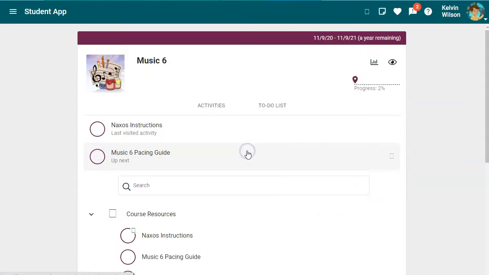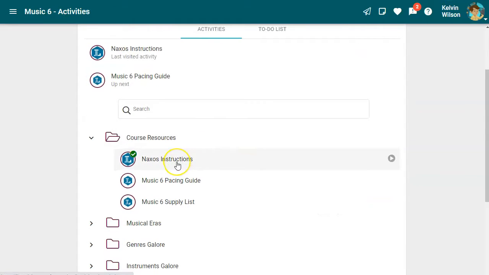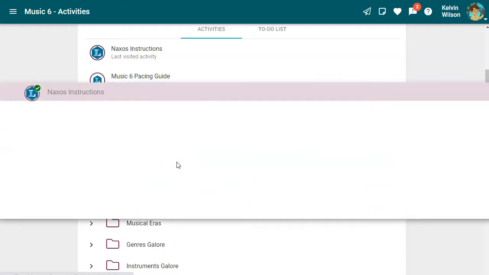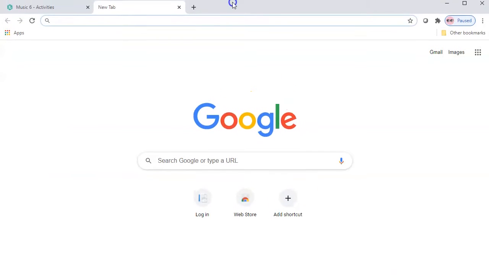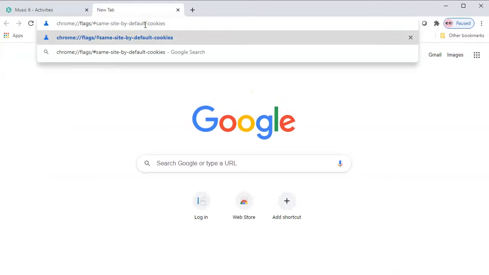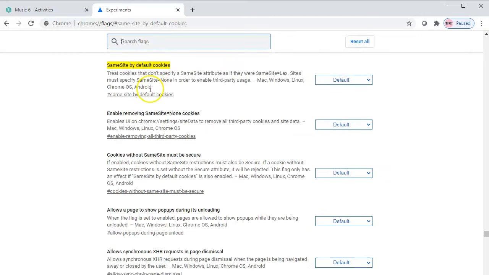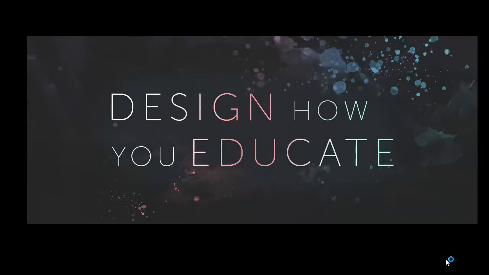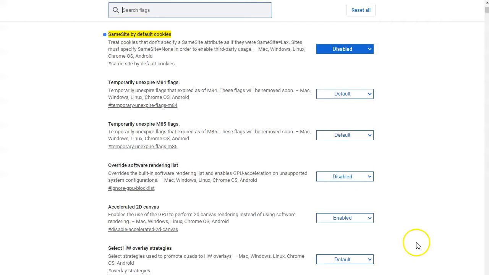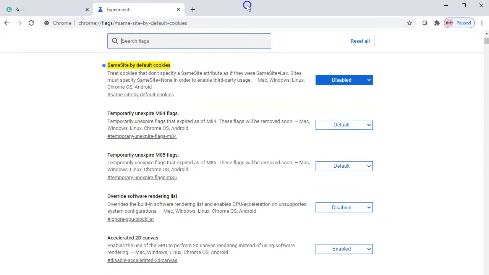Next, click on your course and make sure you review any specific Naxos instructions already existing in the course resources. You will follow these directions by copying the information in step two into a new Chrome tab. Next, make sure you disable the steps from the instructions and relaunch. Once you relaunch, return back to Buzz.